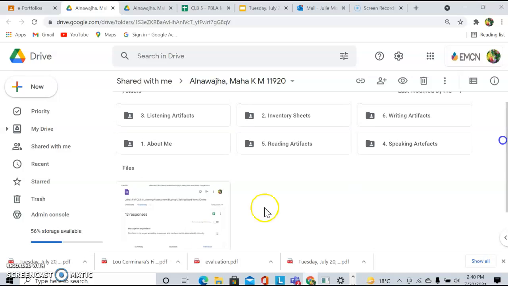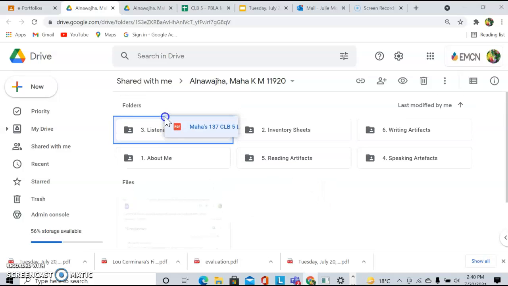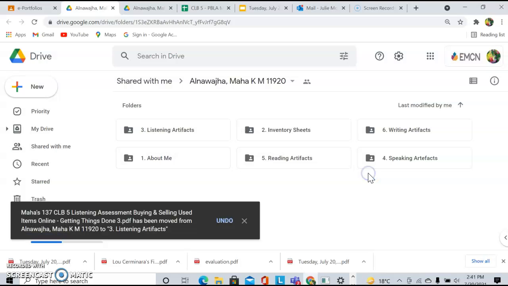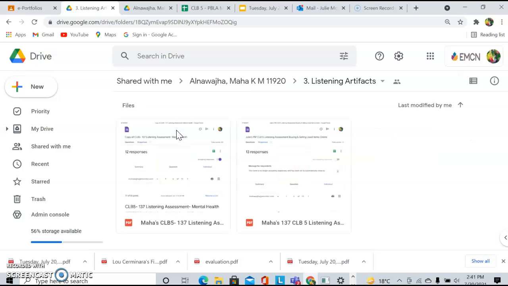So we need to find that. So click in the middle right here with your left finger, and with your right finger you can bring this up and drop it in your listening. It says listening. You want to move it, click move. You can undo it if you want, or X. So double click on listening to see that it's there.